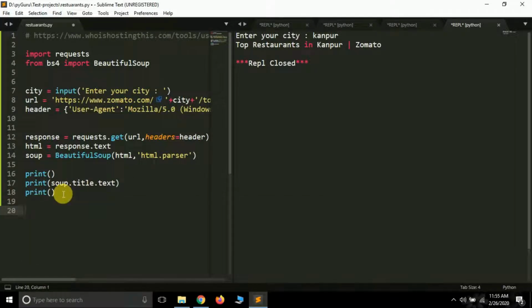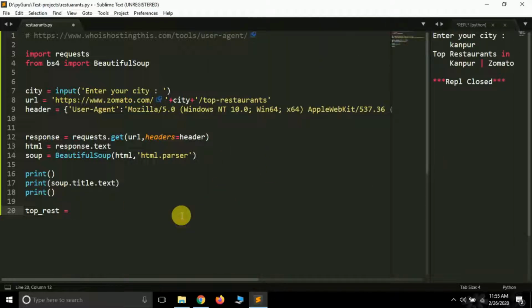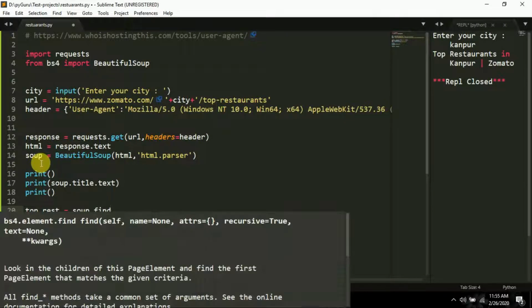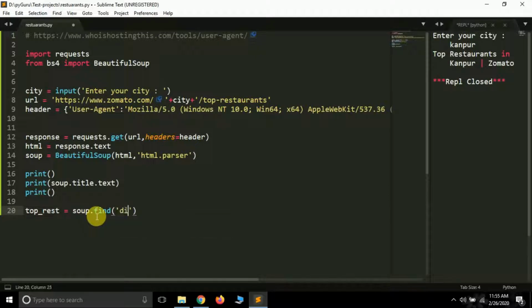Okay, this will make some empty lines for us, don't worry. And what we are going to do, we are going to create a variable top restaurant. And we have to write a particular code here, soup.find. See, we are working with the soup variable, so soup.find, we have to find a particular div in the HTML. A div is like a section.